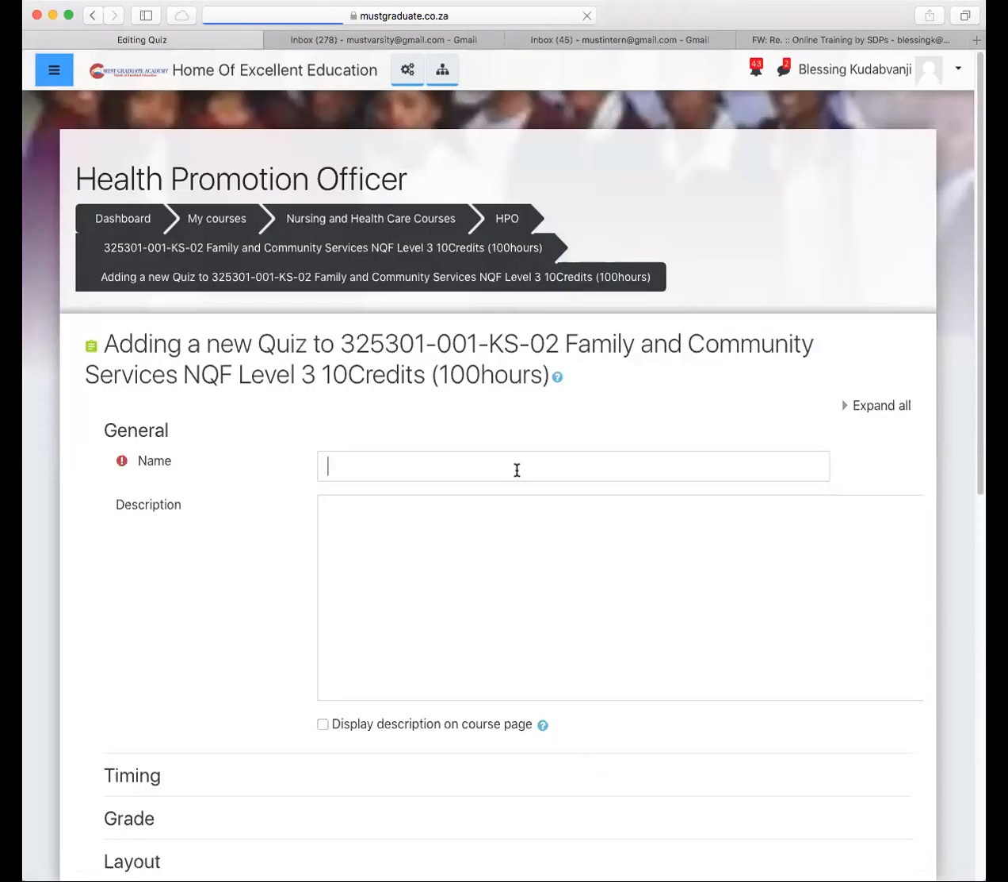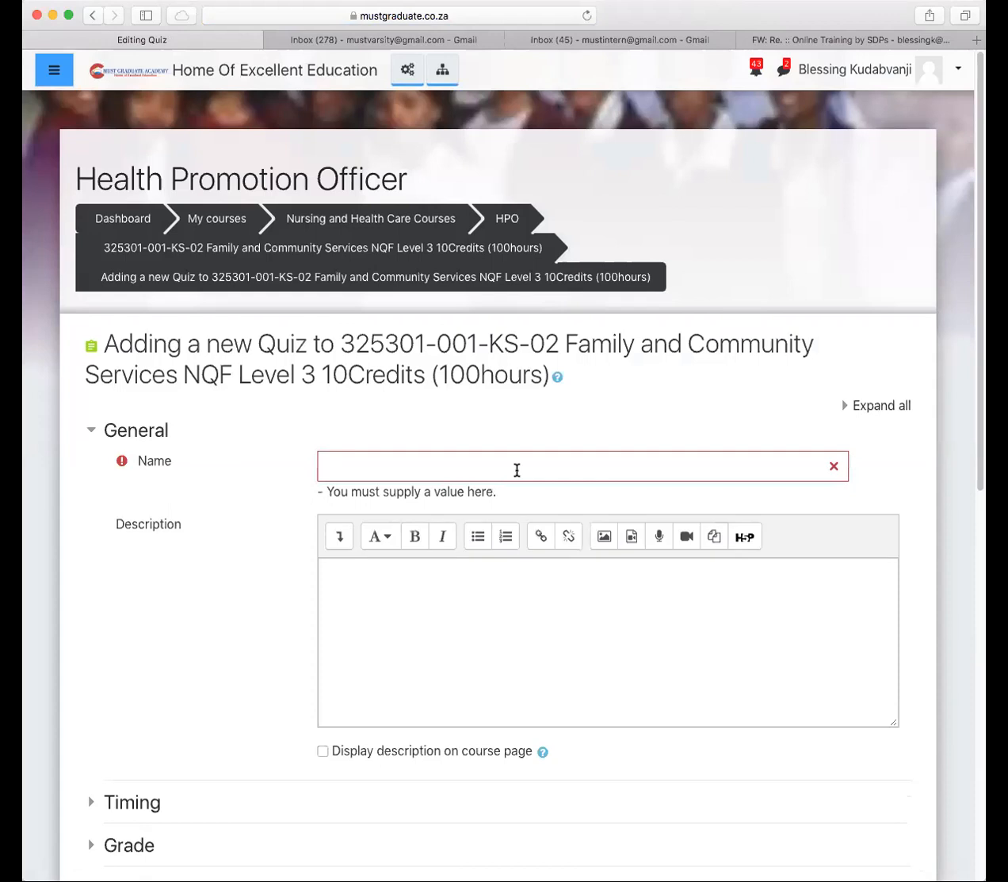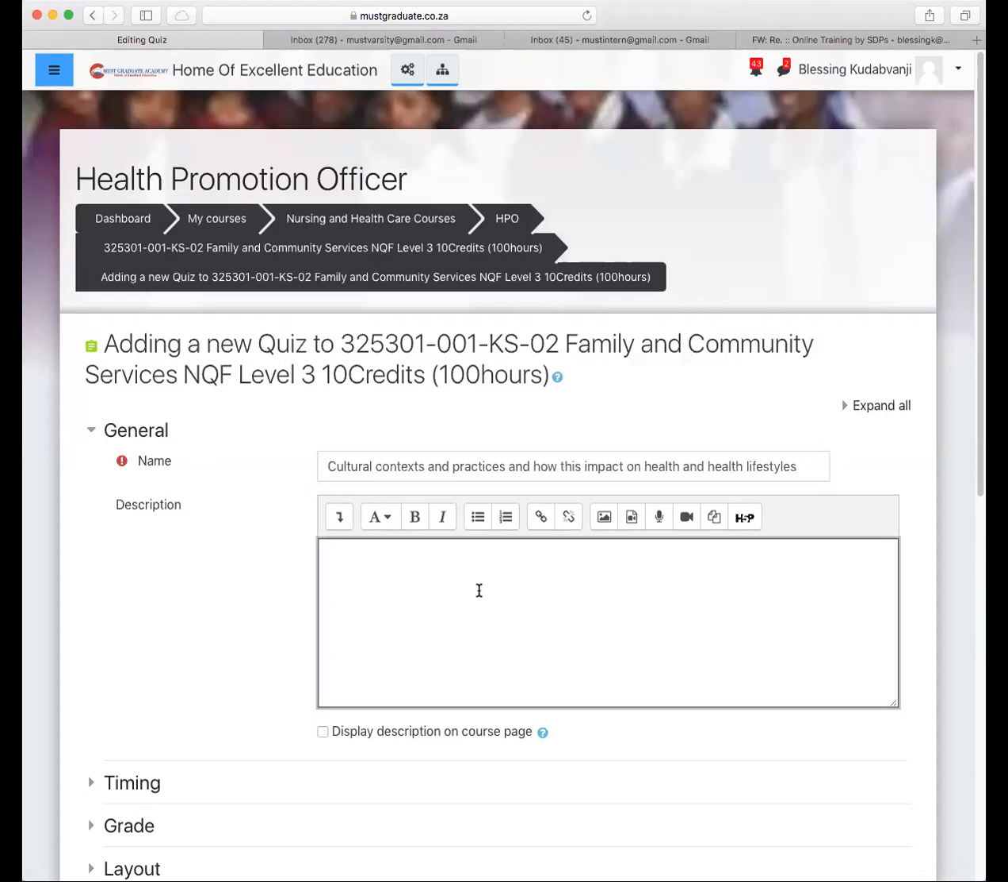Now you need to name this particular assessment for identification purposes. So that's my identification, followed by a description. So I would say, please answer all questions, more like an instruction probably, on the spaces provided.